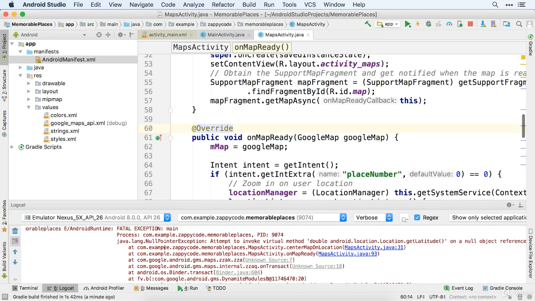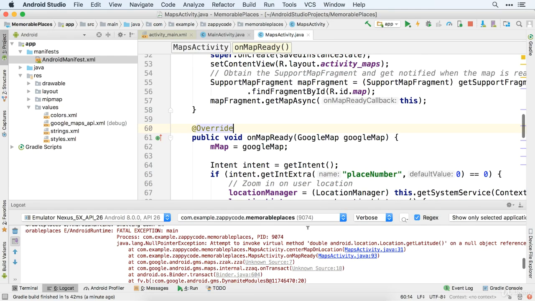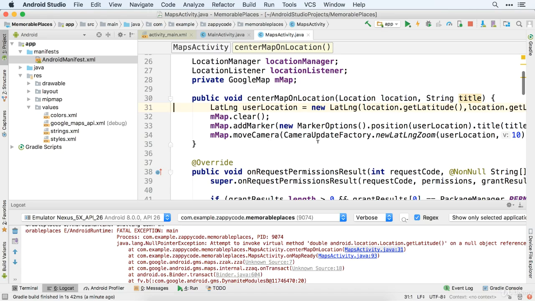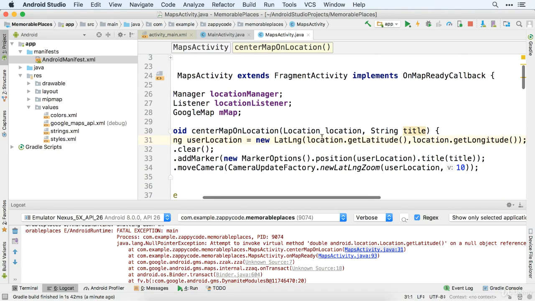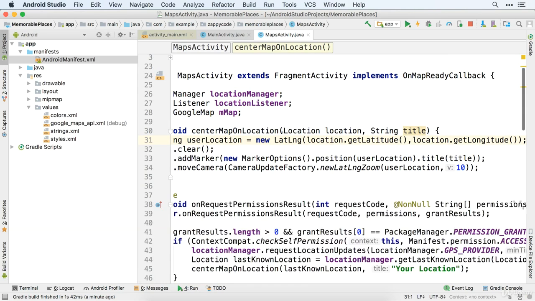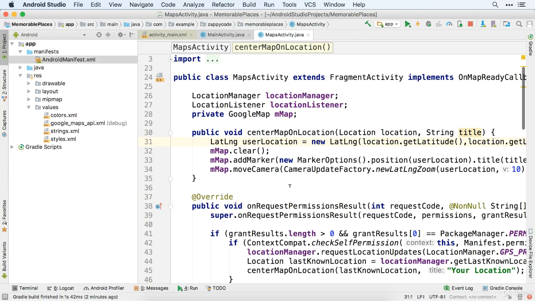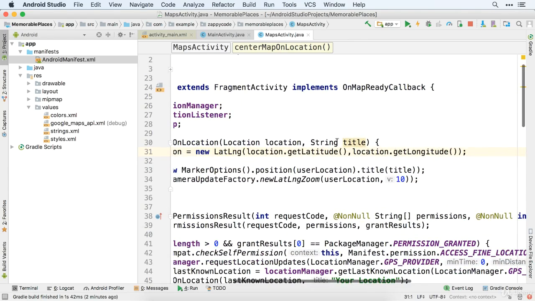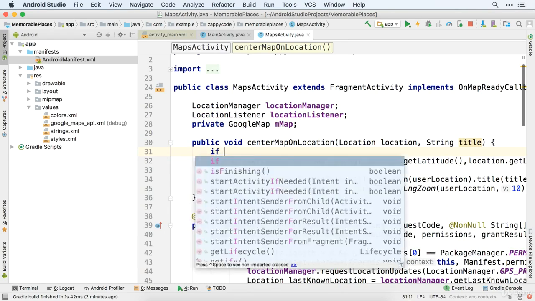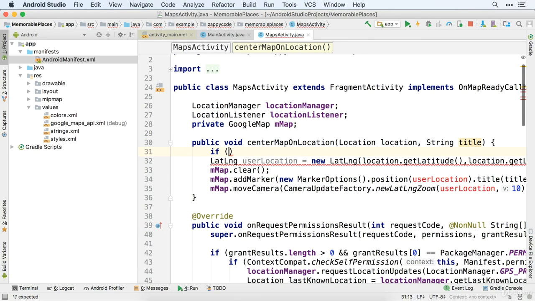So I found what the error was, and essentially it came down to a null pointer exception. You'll notice here it says MapsActivity.java on line 31. On this location object, it's trying to get its latitude and longitude, but this location object is coming through as null. That's because I think here on the device, I didn't hit send before we did things. So the way to fix this is we should probably do a check before we go here. We're going to check and see if location is null.